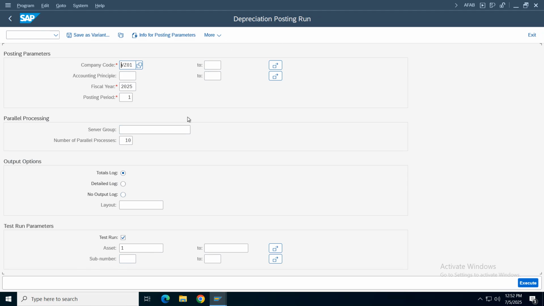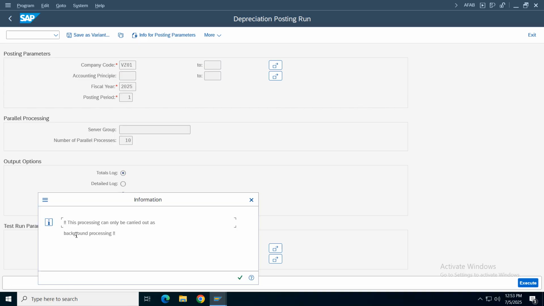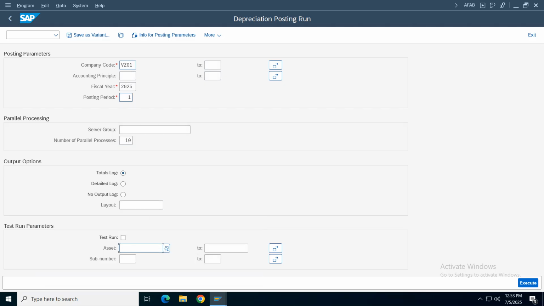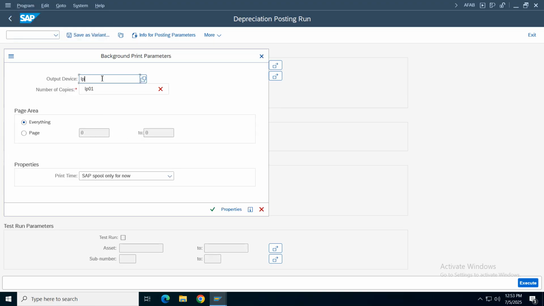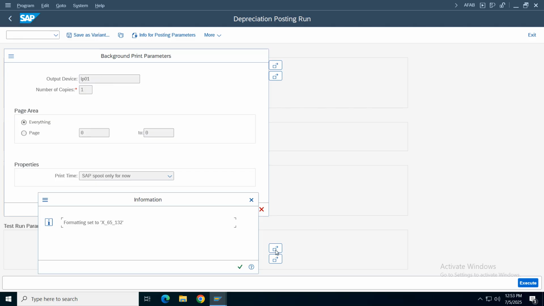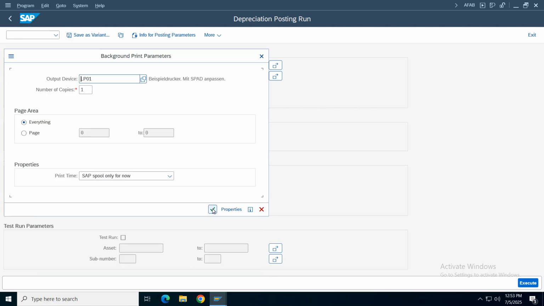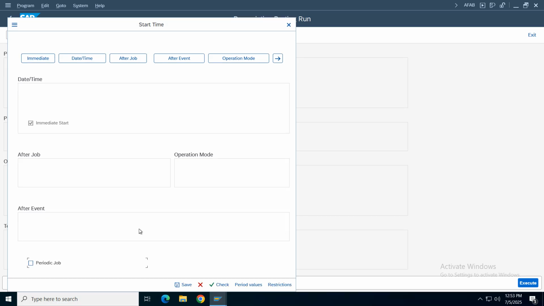So go back to the execution. Asset depreciation run we cannot execute in the foreground. I cannot execute this one. The system gives the error message: asset selections only allowed in test run mode. Okay, so selections will run only in test run mode. Execute again. Now the system says you have to execute the program in the background, not in the foreground. Execute in the background, LP01. Press enter. Continue. Continue. Immediate.